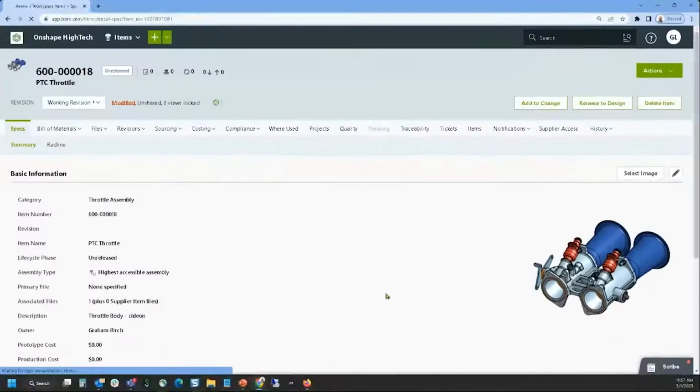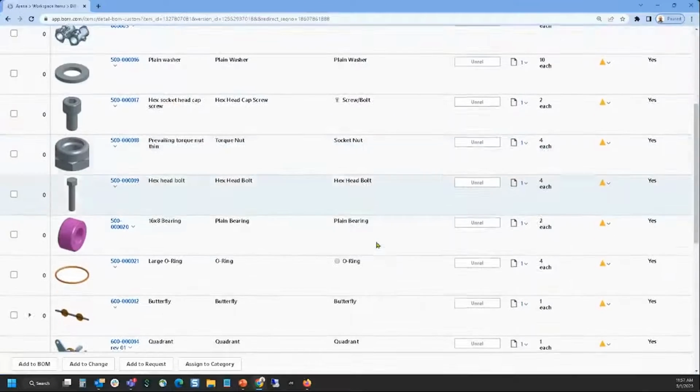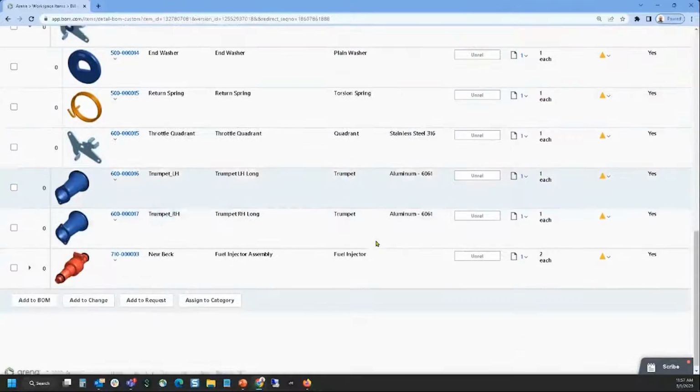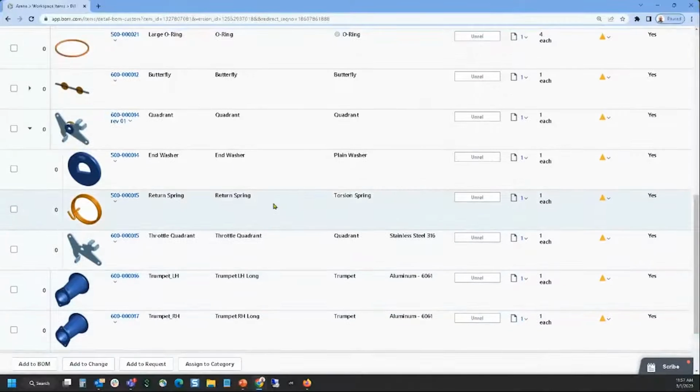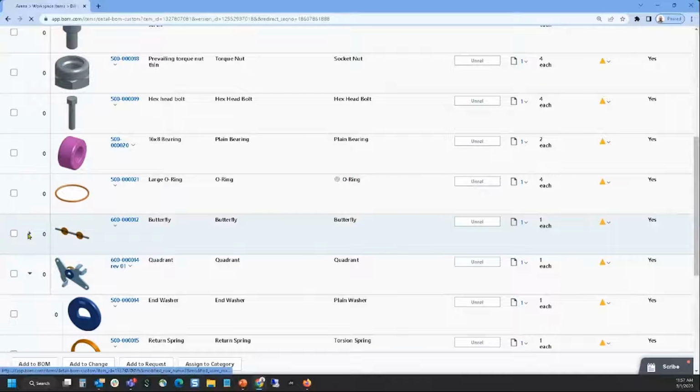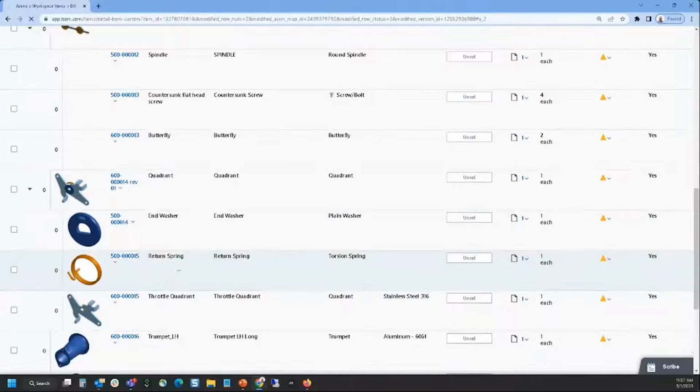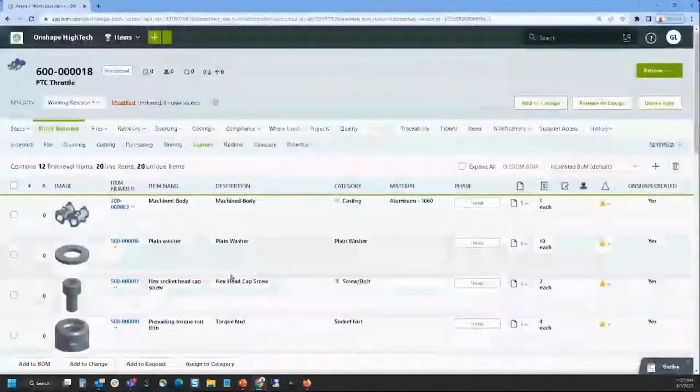Here's the assembly that we were just taking a look at. And from here, we can go into the details and see some of what Graham just showed you. But there's a whole variety of different pieces of information that I could potentially pull up. First, you'll note we actually have an indented bill of material here. You can drill into the bill as needed to get more detail. There are other views of a bill of material available.